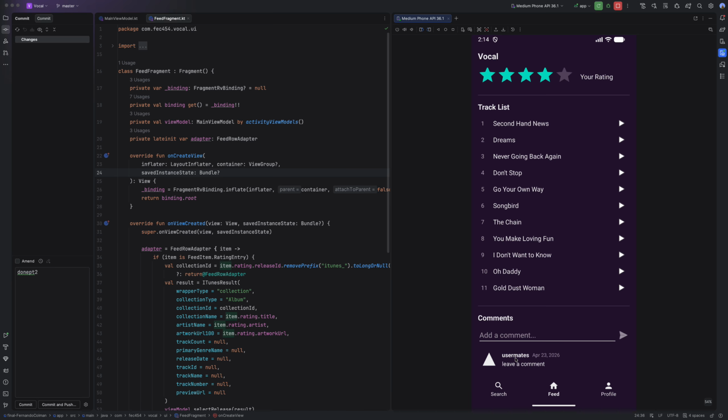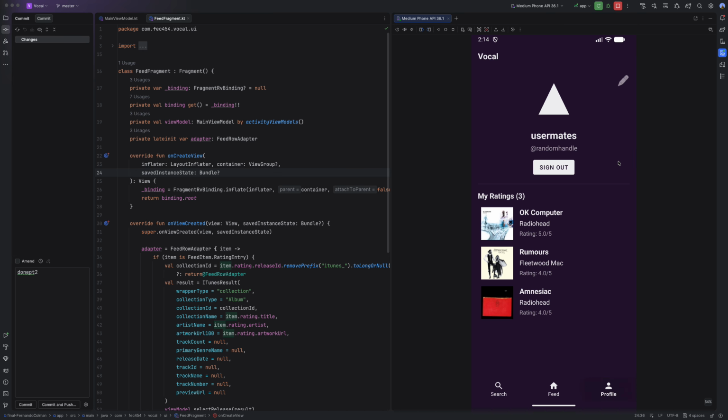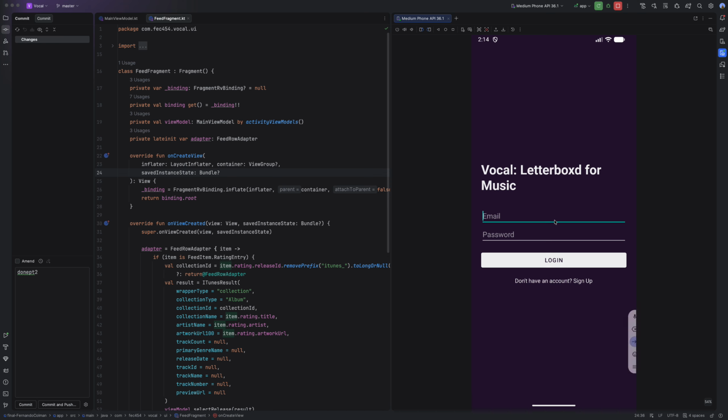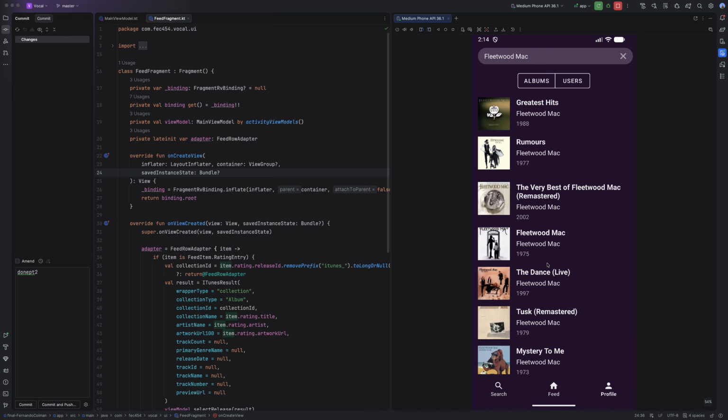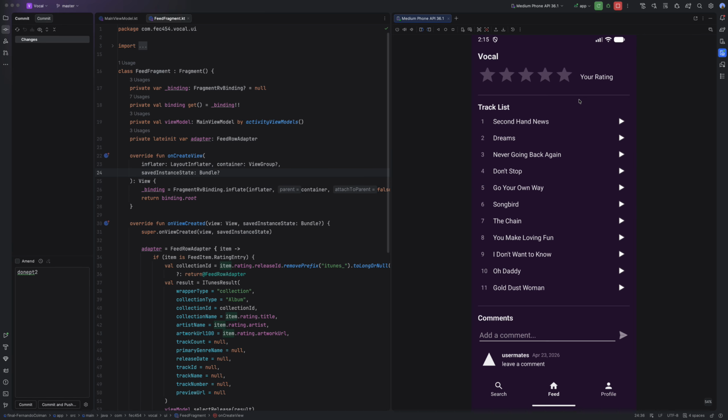If someone changes their username or changes their profile picture, then it's going to change, just like a typical social media app would. And then I didn't have any other comments, but let's go ahead and log into that other account back again. Password. Let's just call it password. Okay, come back over here, Fleetwood Mac.